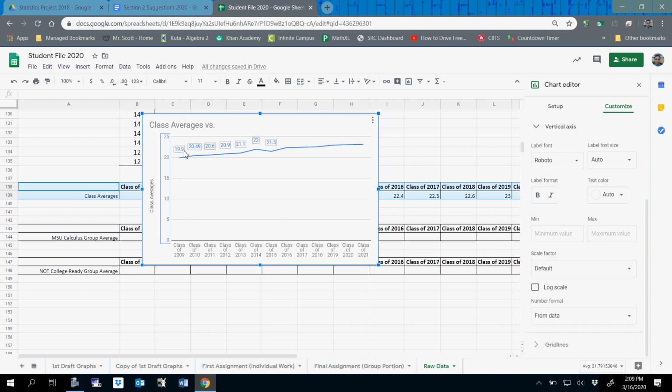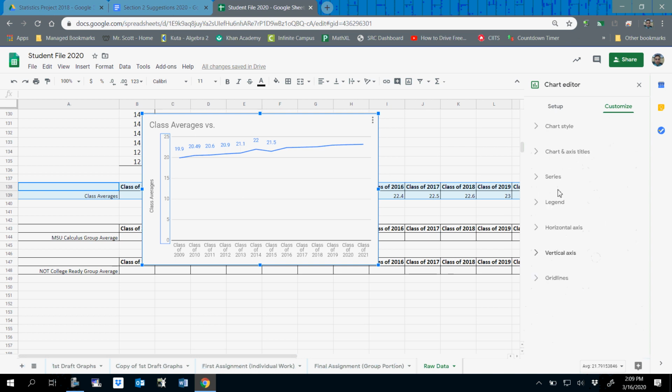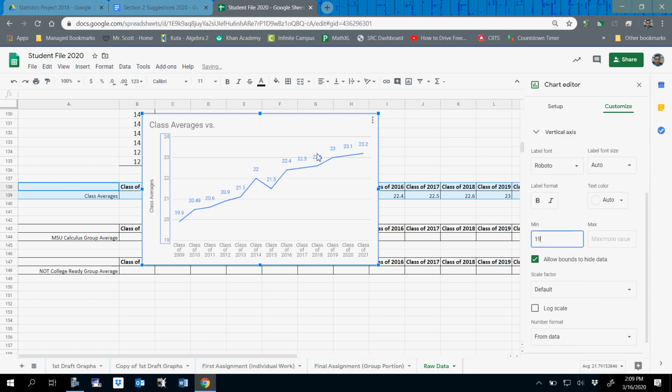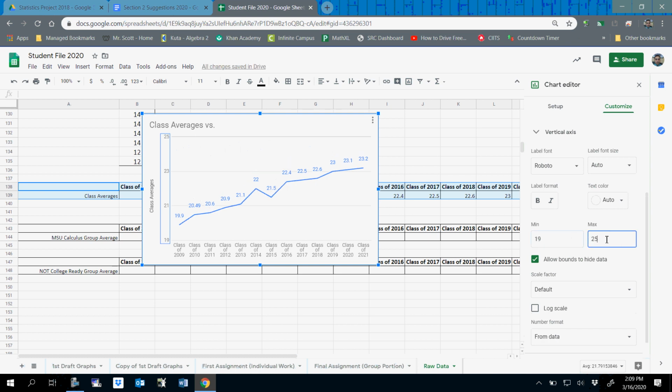The lowest piece of data we have is 19.9, so for the minimum on that y-axis, I double-clicked on the y-axis and it brought me to customize the vertical axis here, and change the minimum to 19. Yeah, that's what I thought. Now we see those data labels and make the maximum value 25 or something, 24, 25, whatever. 24 is probably plenty.